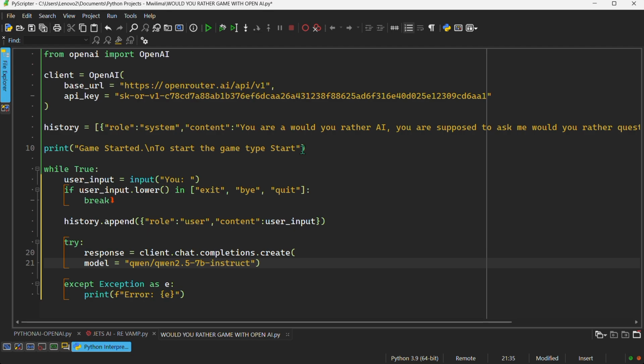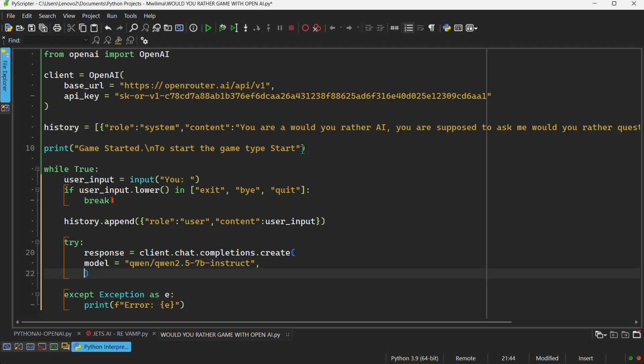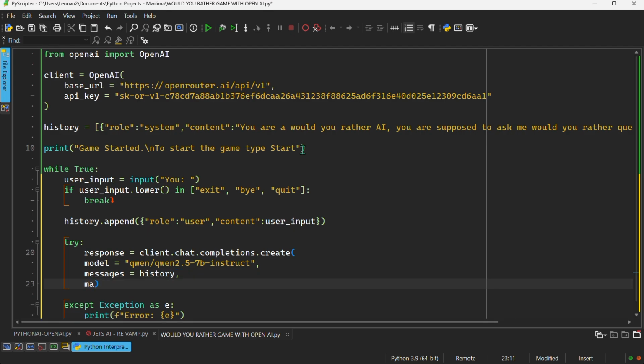Make sure this is in lowercase if you're setting it all to lowercase, and if you want it in uppercase, make sure everything is in uppercase. So I'm going to go right below that, add a comma right there, then the messages just like this, the messages is going to be set equal to history. This basically updates our history, and I'm going to set max tokens equal to 500, which is the response limit of our AI.